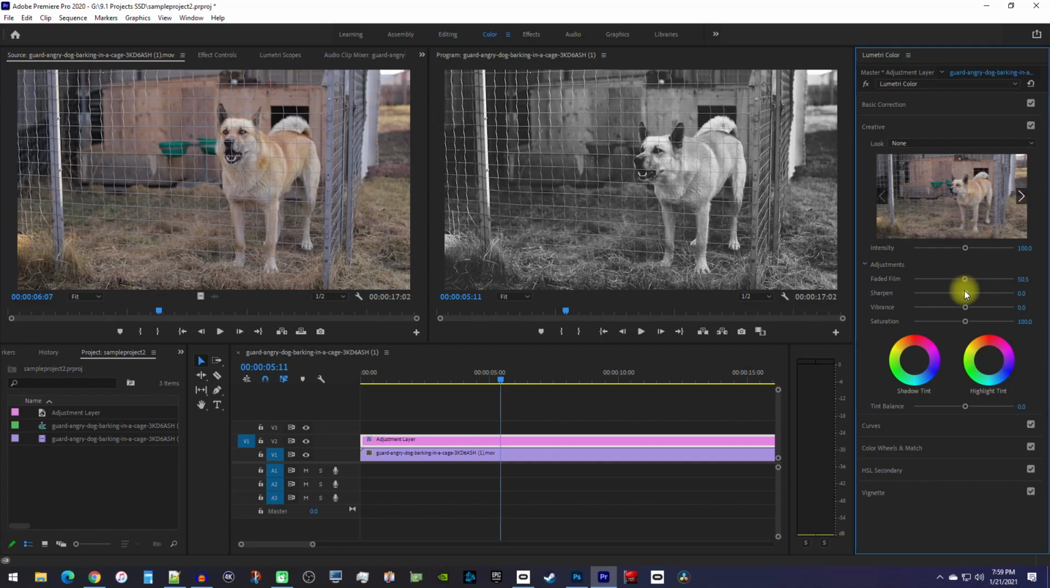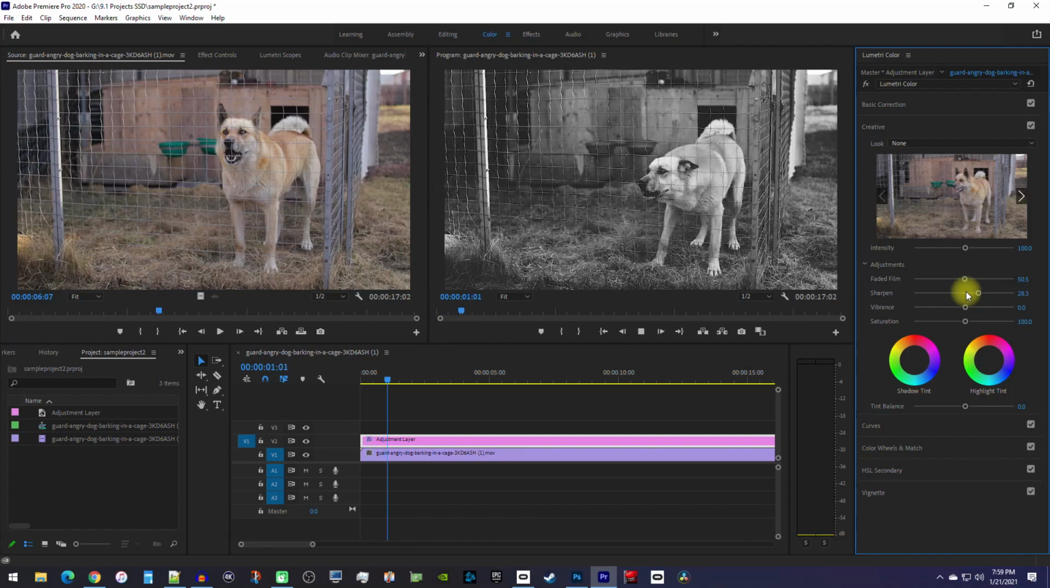And lastly, I'm going to sharpen it up a touch to enhance the edges of the image. Okay, I really like how this looks, so that's all from me.